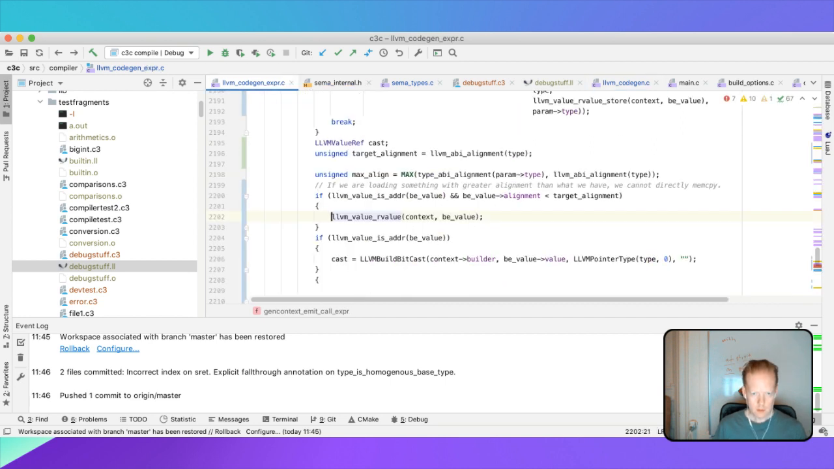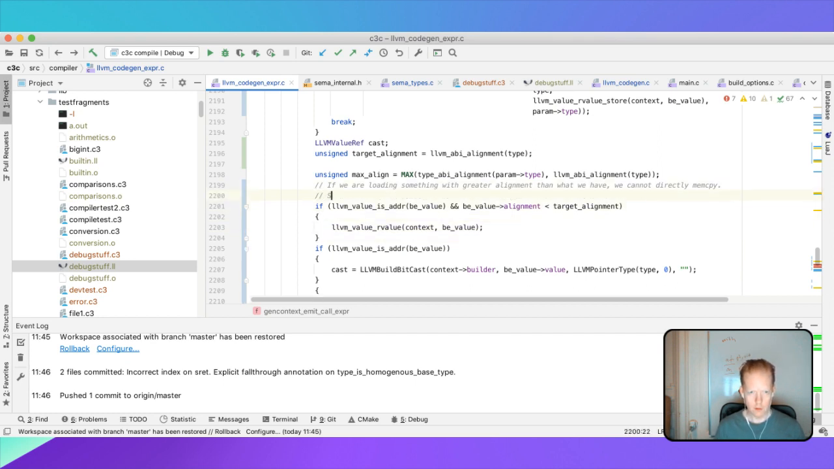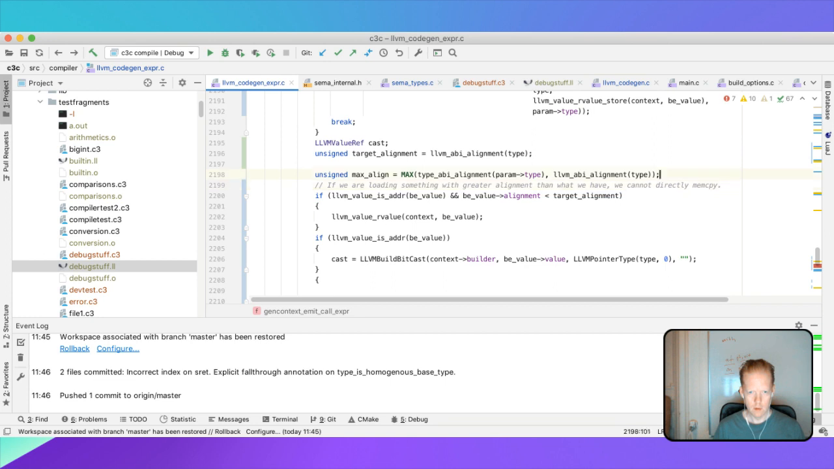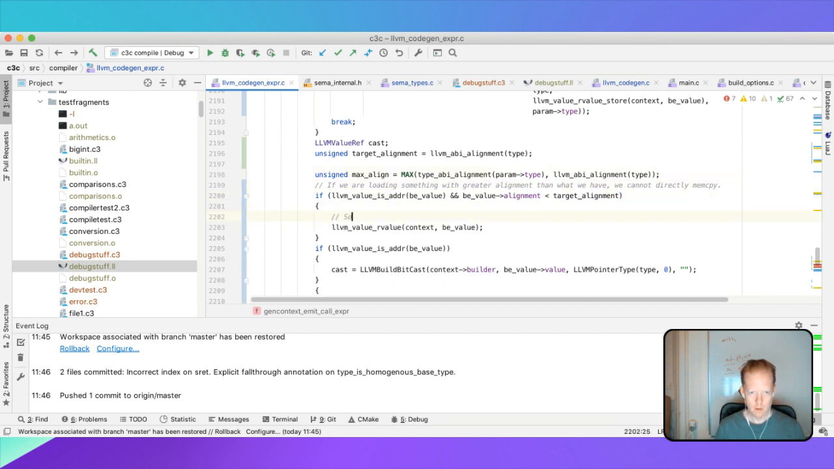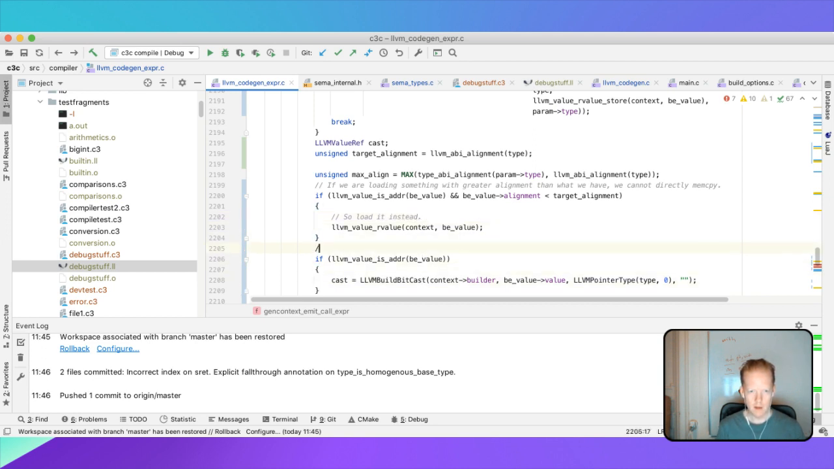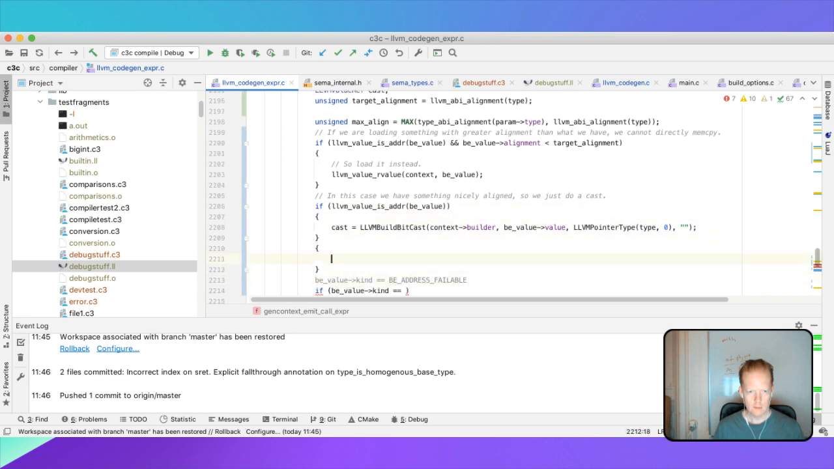So this will basically lower it. So lower, load it instead. In this case, we have something nicely aligned. So you just do a cost. All right.